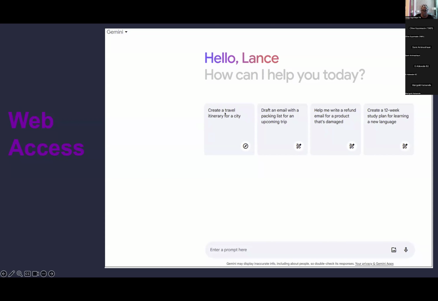So here you're saying create a travel itinerary for a city. I'm actually going to demo that to you. And I know not everybody can see this, so you will get the recorded version and you can look at it at your leisure and follow along. So this is where you go. You click it, it gives you the prompt. You see the blinking cursor, then you type. That's one way to interact with it.